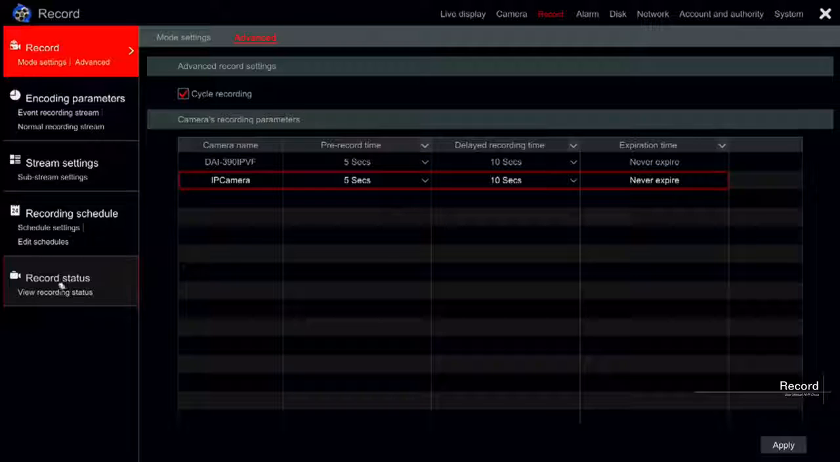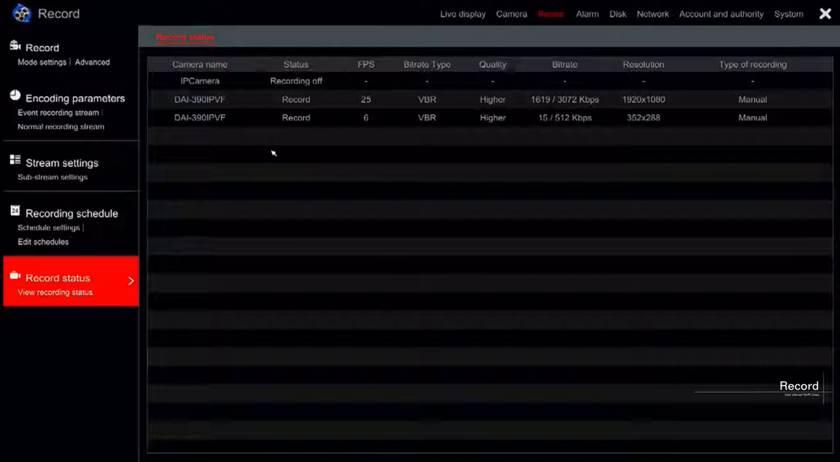Now you can go to Record Status and see the recording situation of each of the cameras. Here you can see immediately if you have configured anything wrong by the record status of each camera. This finalizes the recording configuration.